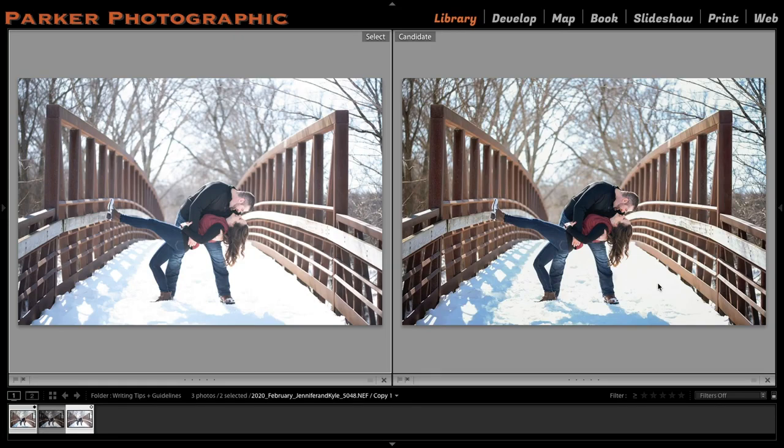So I want to show you how I edited this image, and then you can decide what you like, what you don't like, and make those adjustments for your own images and learn how to bring back details and highlights if that data is clipped. All right, so let's go ahead and get started.